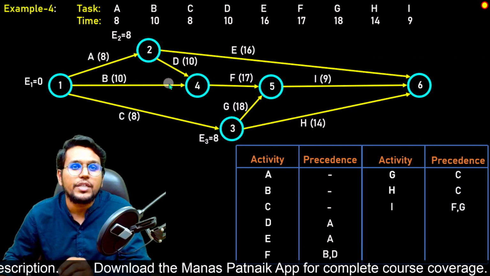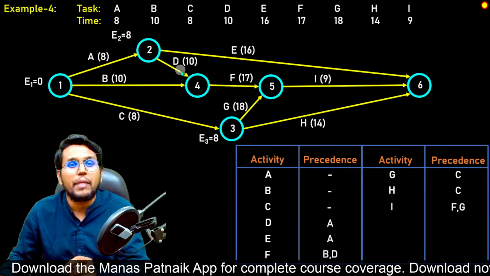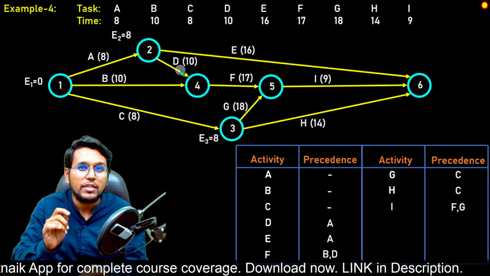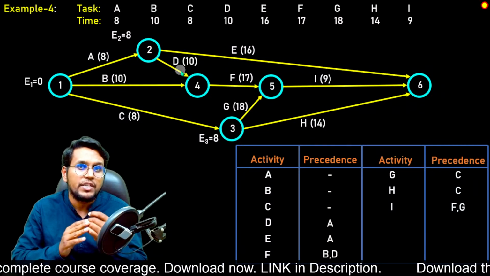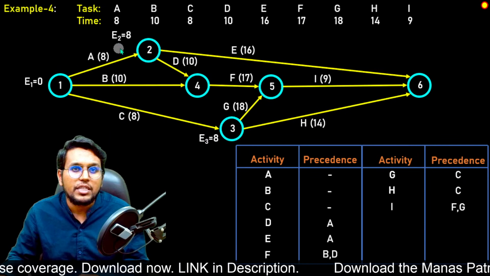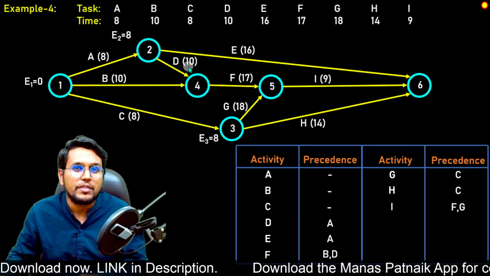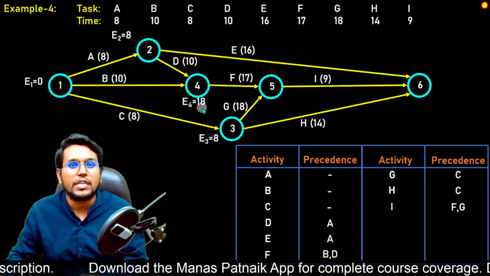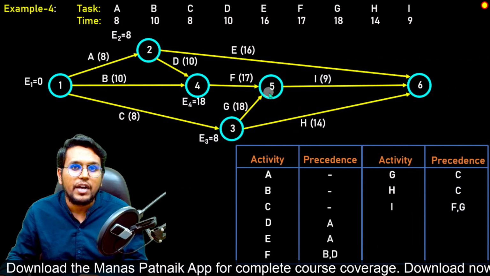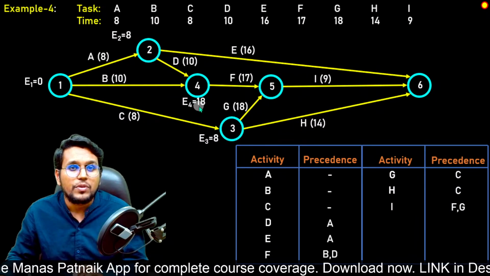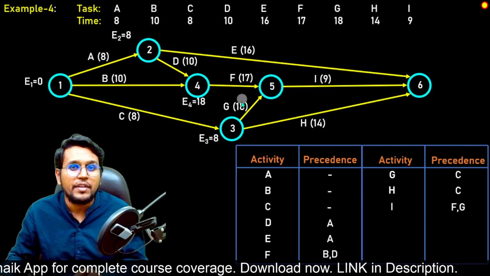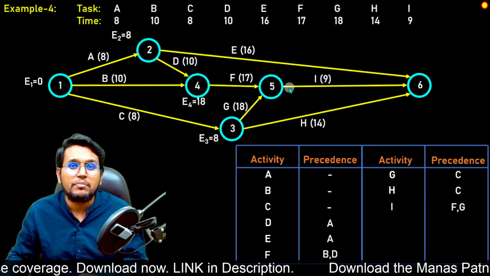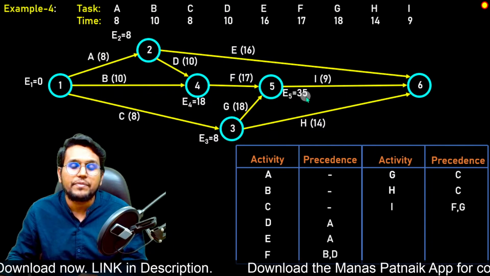In the fourth we see 2 incoming arrows, so let us see which one is maximum. Remember, when we are doing the forward pass, we will take the maximum value. When we are doing the backward pass, we will take the minimum value. So let us take the maximum value here. 8 plus 10 is 18, and 0 plus 10 is 10, so we will take the maximum value, 18. Let us come to 5. Again we have 2 incoming arrows, so 18 plus 17 is 35, and 8 plus 18 is 26. So we will take the maximum, and E5 will be 35.